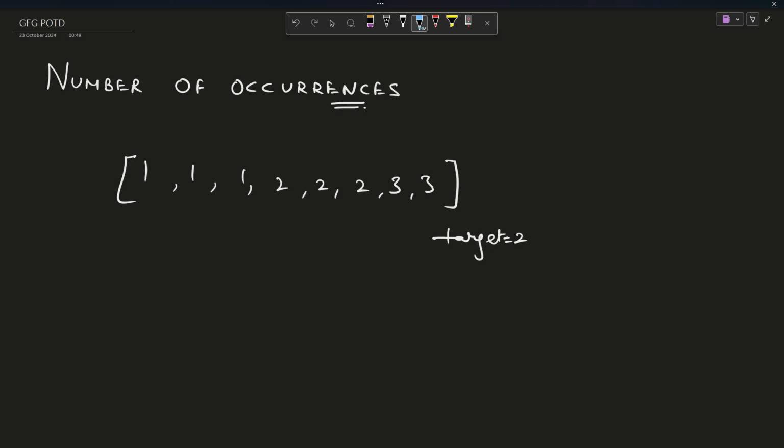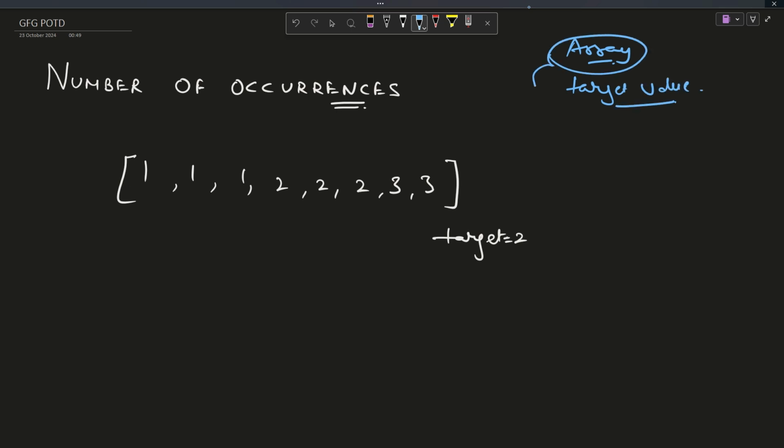So today's question is number of occurrences. What does the problem state? The problem states that you have an array and you have a target value. Now the problem says that this array is actually sorted.